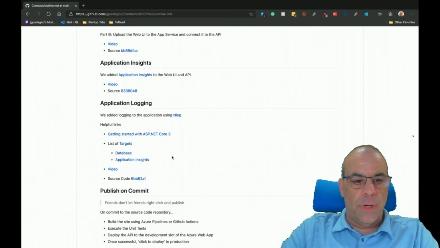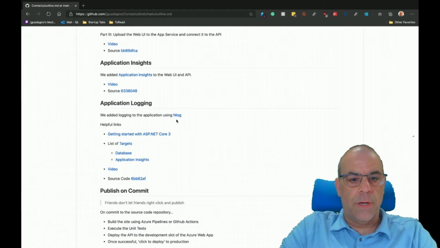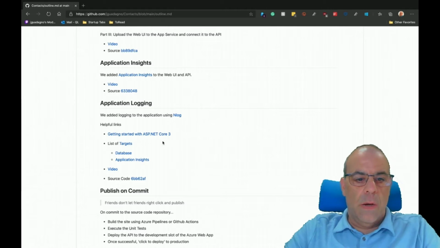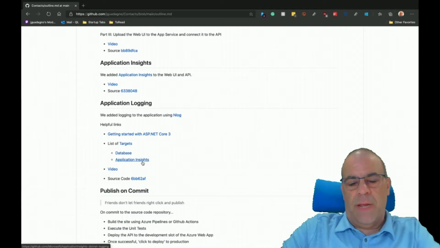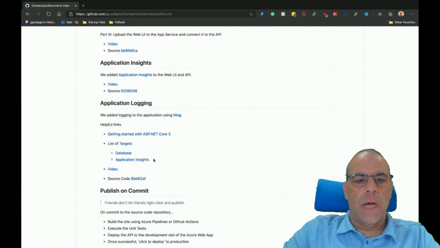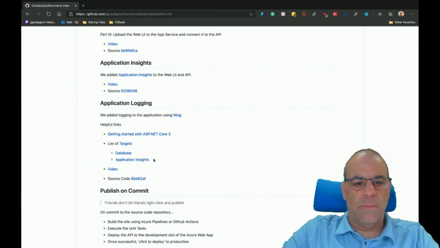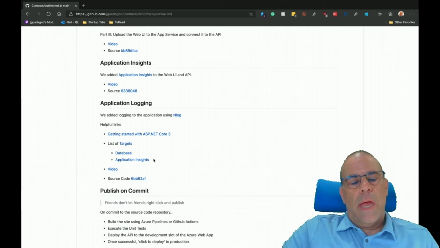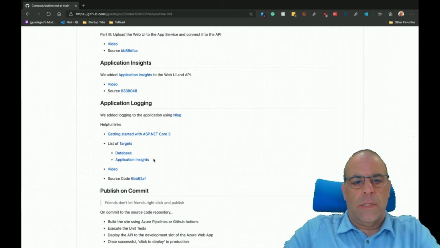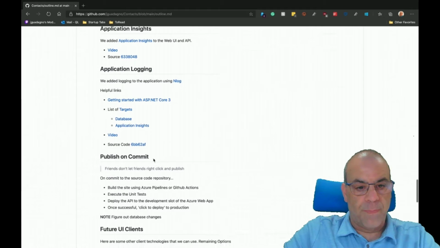And then this morning, we went and added application logging using a third-party library called NLog, where we added database and Application Insights logging. So now our application, both the API and the web app, will log to more than just the console.